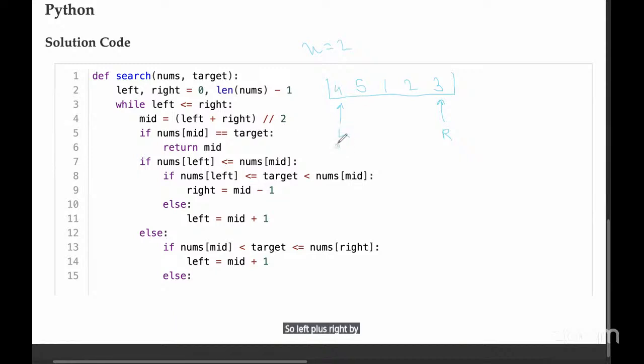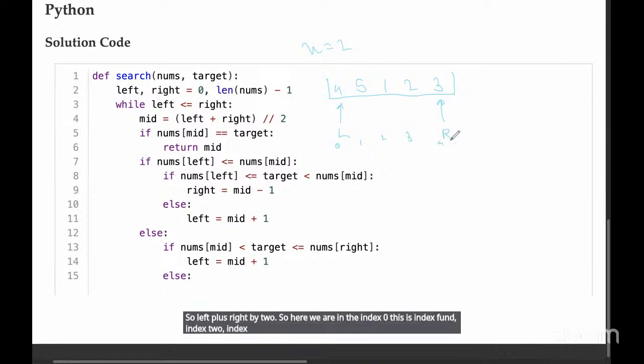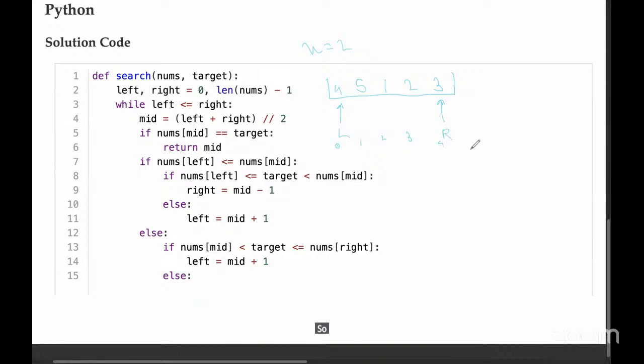So here we are at index 0. This is index 1, index 2, index 3, and index 4. Right? So 0 plus 4 is 4, 4 by 2 is 2. So mid is 2. So this is where our mid is right now.